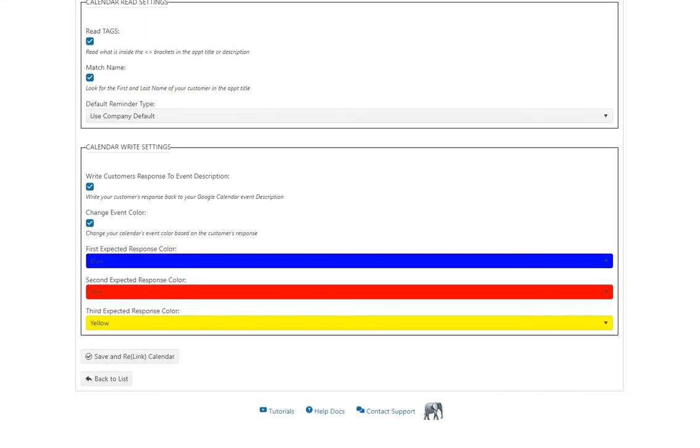For example, if I choose blue for the first expected response color, and the first expected response is 1 to confirm, the event color will change to blue if the customer confirms the appointment. Please see the tutorial on reminder types to select the first, second, and third responses. Click on Save and Relink Calendar.